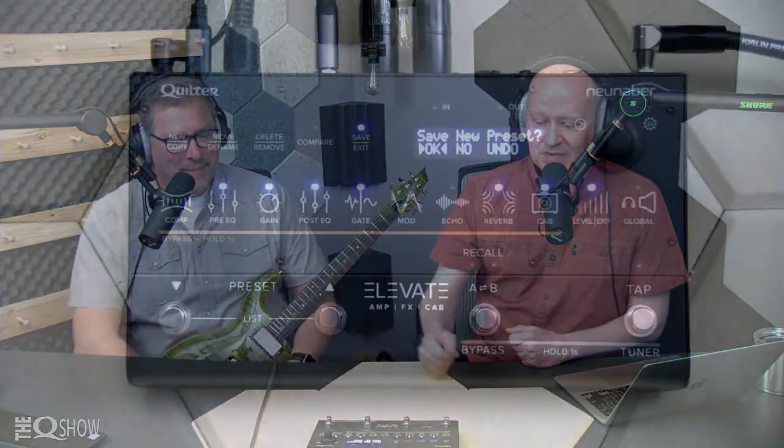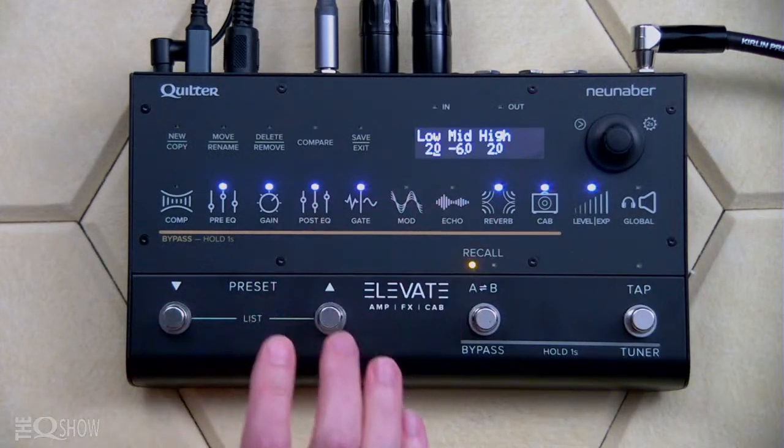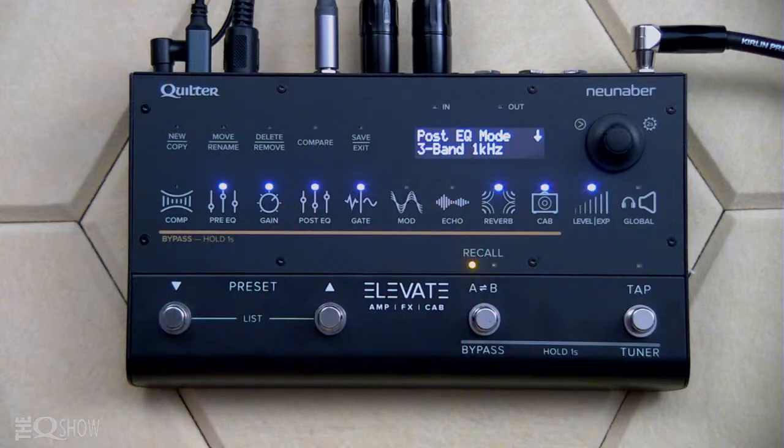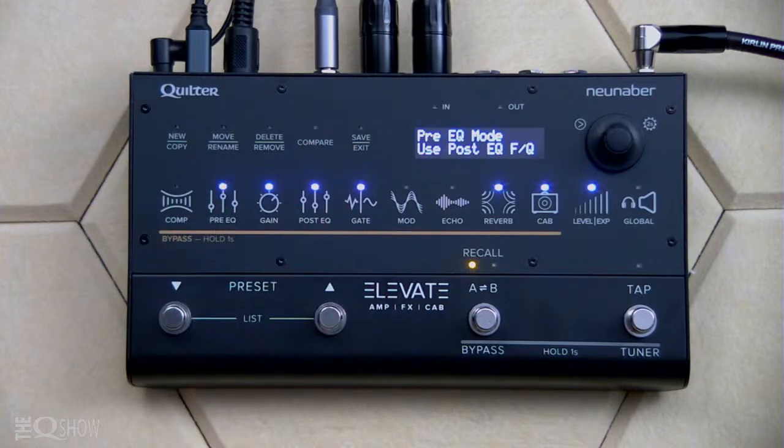So I thought we'd maybe try to demo the effect of the pre and post EQ. Cool. I'm gonna just undo whatever I did there. And so let's see what we've got here. Okay, so we've got a 3-band EQ, center frequency of 1 kilohertz on the post EQ, and on the pre EQ we have it set to use the same frequency and Q as the post EQ. So it's already set up as complementary EQ. So that's good. So let's just play with this a little bit so you can kind of hear the difference.